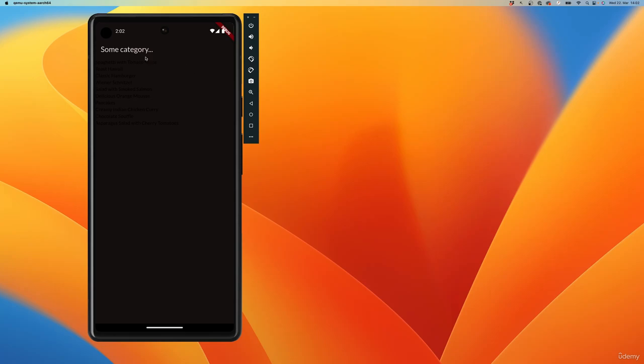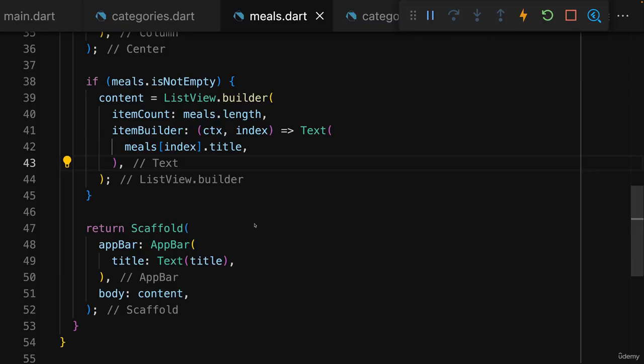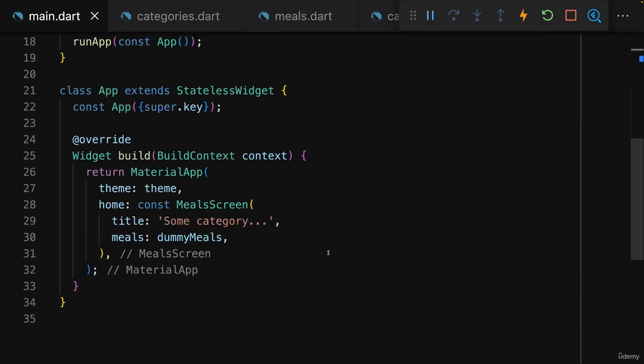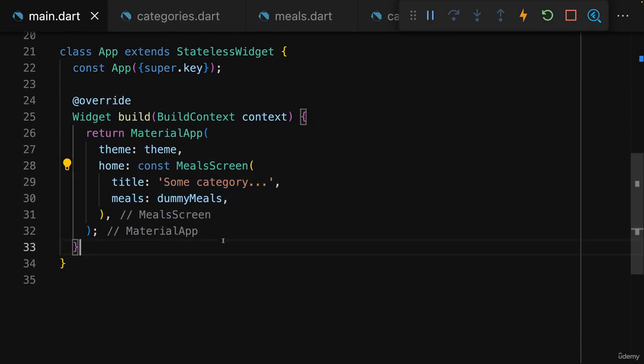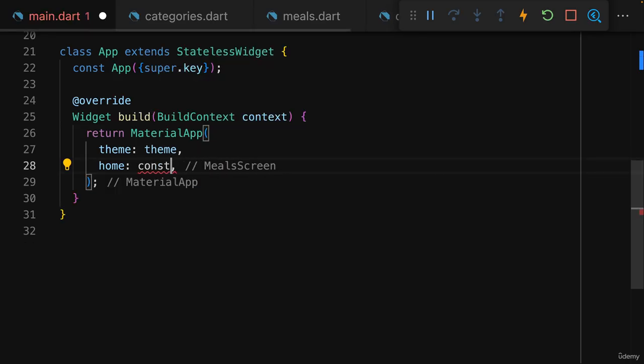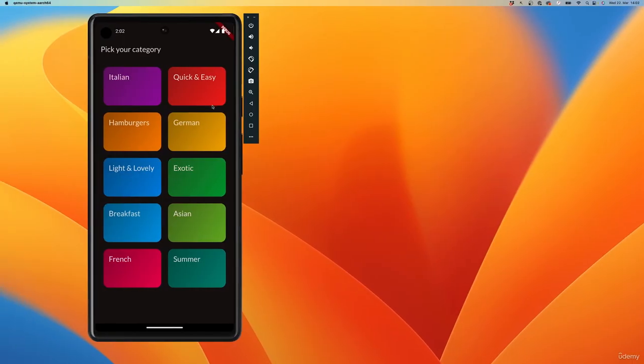So at this point, we can output this basic, unstyled, and unfinished meals list, this meals screen to be precise. But of course, at the moment, this is all hard-coded. In main Dart, I always output the meals screen with all my dummy meals and a hard-coded title. That's not the goal. Instead, the goal is to output the categories screen as we did before, and to then make sure that if we tap a category, we're navigated to that category's meals screen, which then only shows the meals for that category. And that's therefore what we're going to implement now.